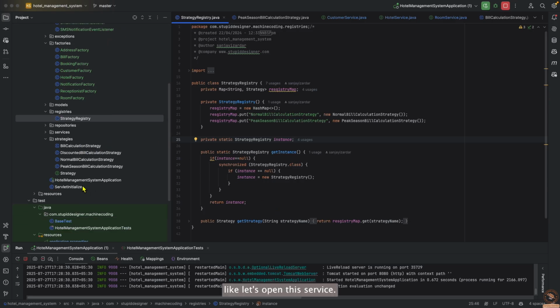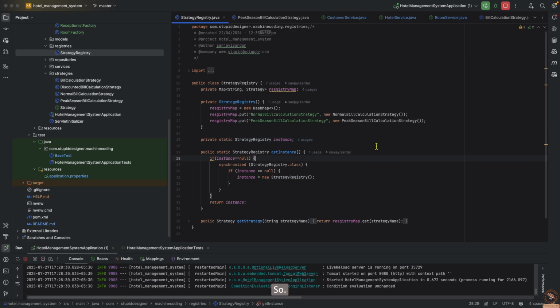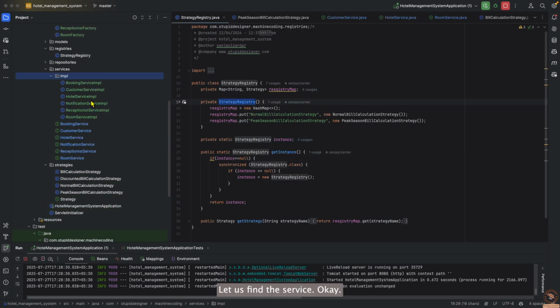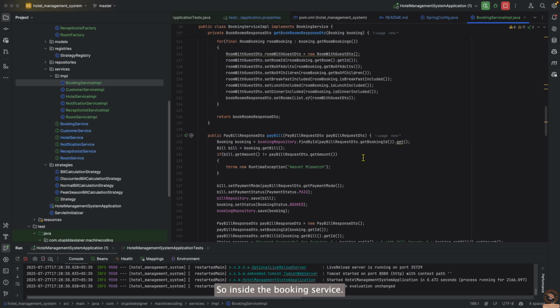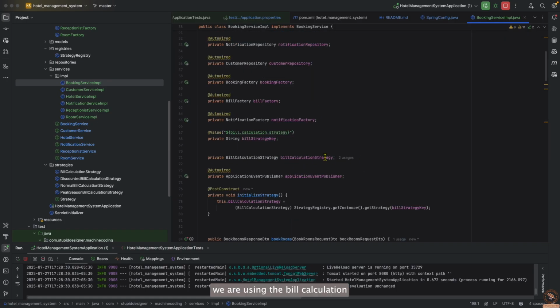Let's open this service where we are using this. Let's find this service. Inside the booking service, you can see that we are using the bill calculation strategy. Once the object is created, here you can see this post construct annotation. This post construct annotation is called when the object is constructed. After the object is constructed, we are calling the strategy registry get instance method, where we are calling the get strategy method. In this get strategy method, we are passing the bill strategy key.